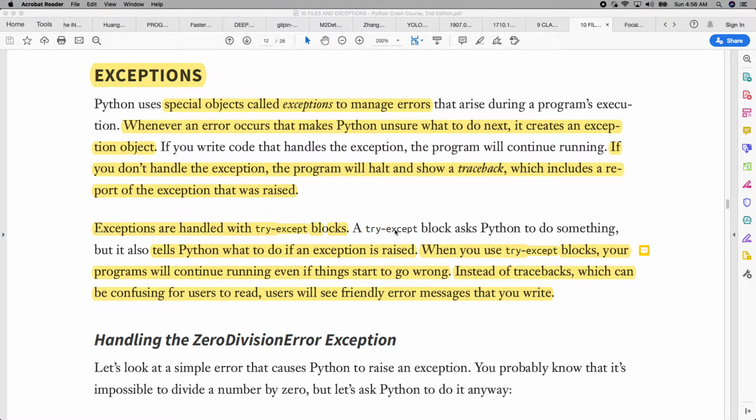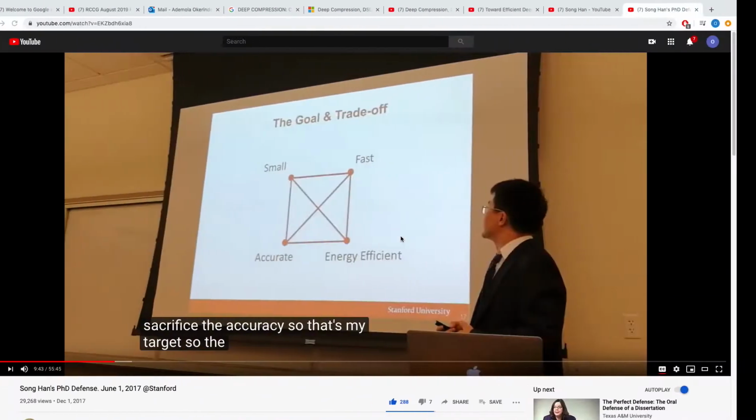Today we shall be looking at exceptions. Exception is a mechanism in Python for us to be able to write programs that are robust to errors or malicious attack. So Python uses a special object called exceptions to be able to handle errors that may mistakenly or intentionally arise in the course of running the program.